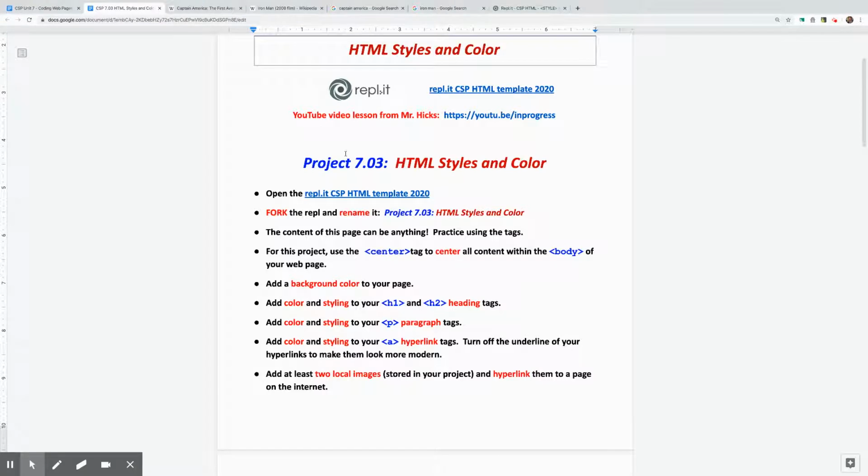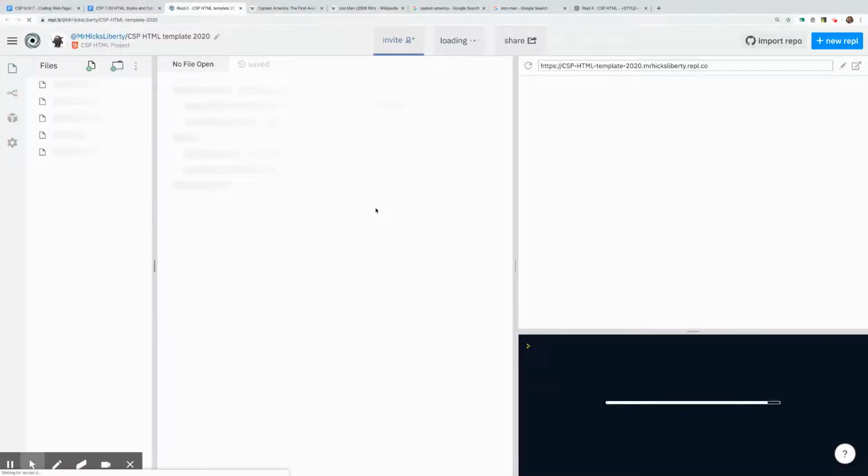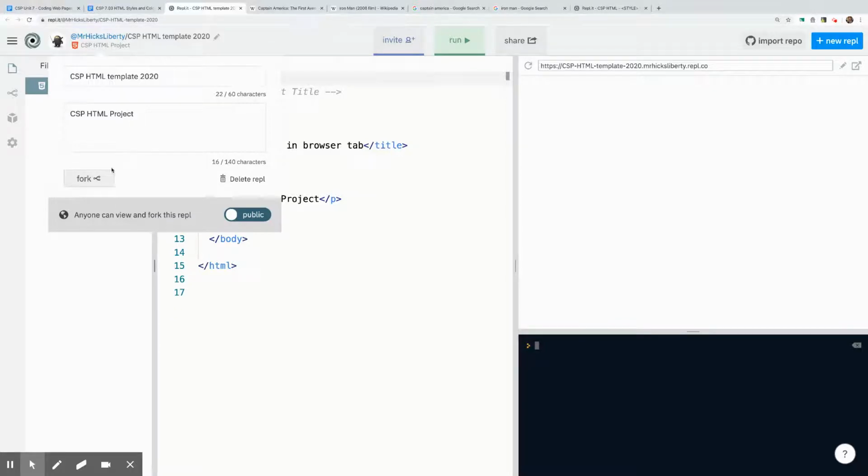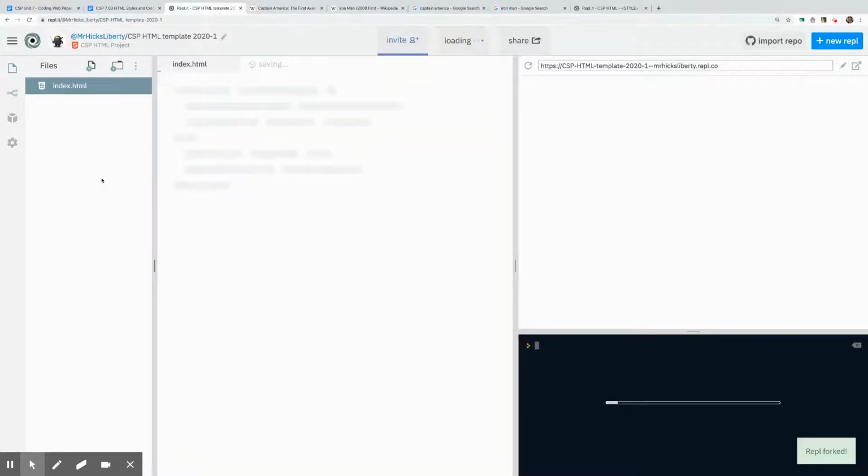Okay, so let's pull up this document that I've referred to in the last 2 lessons. This is the template that I've made. That way, the basic tags you don't have to type in. If you're wondering what these are, you should watch the first video. So go ahead and fork it. Since this is my project, I have to fork it.